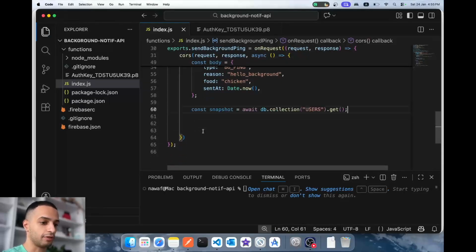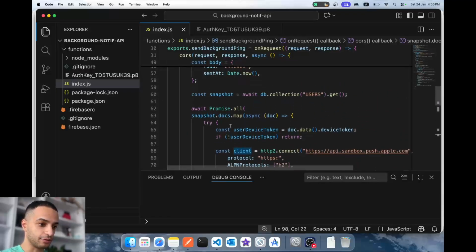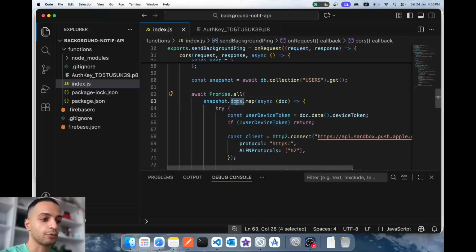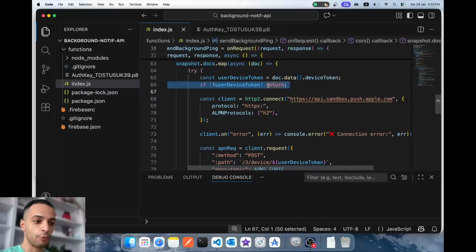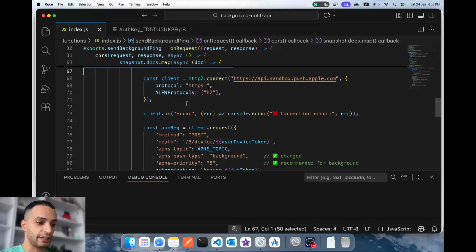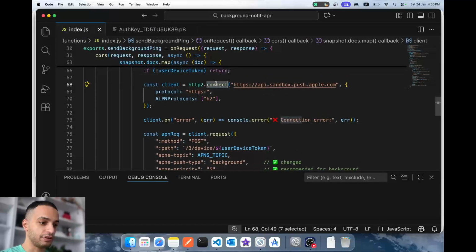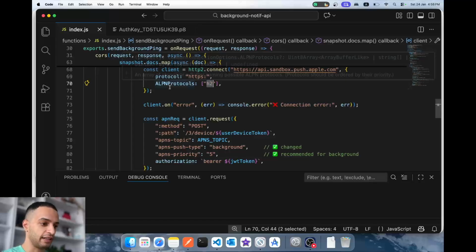Okay, so now I'm gonna load all my users and I'm gonna loop through all of them like this. And here's what happens inside this loop. So it's a promise. I loop through all the documents in my database, and for each one, I get the user's device token, and I quit if there's no device token. And this is how we build the API request for Apple. This is the sandbox URL. Production will be without this. You use the HTTP2 library, connect, you put the URL, and you put the protocol, which is HTTPS, and then h2 here under APN protocols.